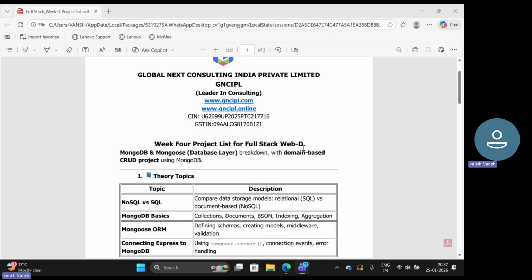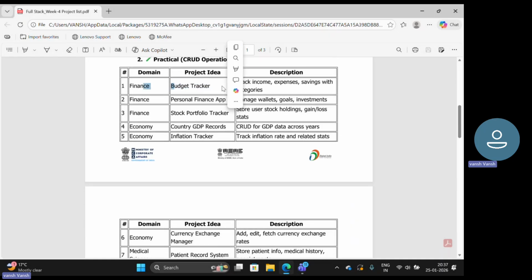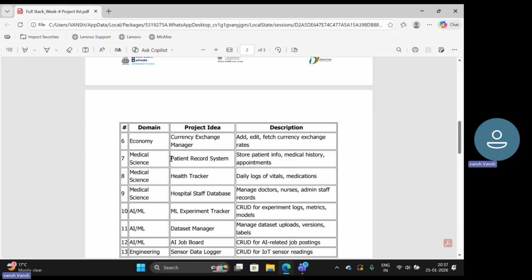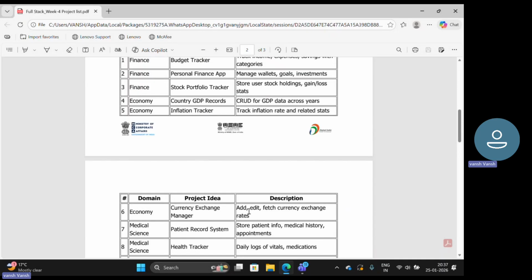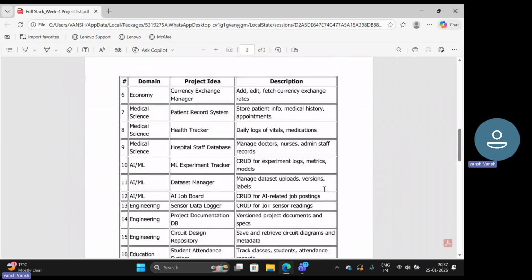Okay. And the list of topics is, first of all, budget tracker. As the name suggests, you will have the records for all the budgets. Then personal finance app, stock portfolio tracker, country GDP record, inflation tracker, currency manager, patient record system. This is also a good project, where you have all the data regarding a patient, with daily logs of vitals and medications that you have to manage. This is the description also, so that you can get an idea of what must be there in a particular project.